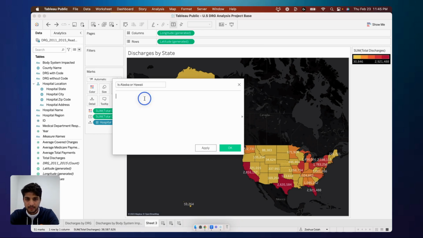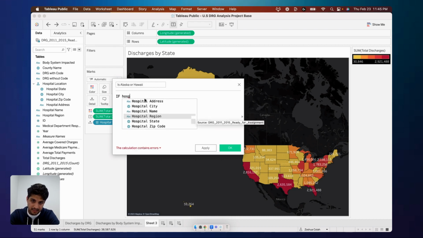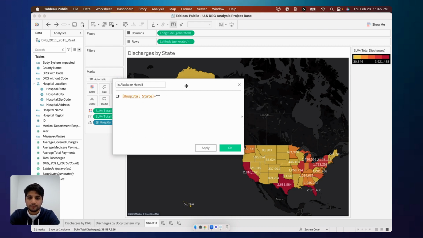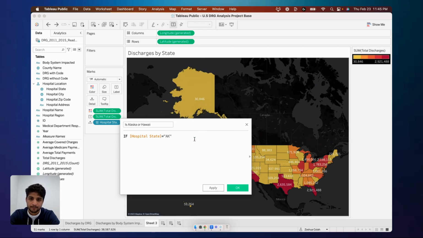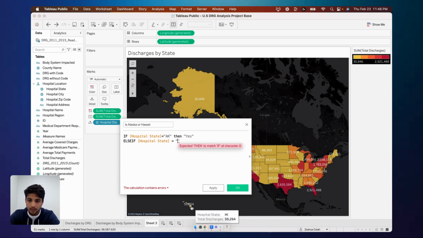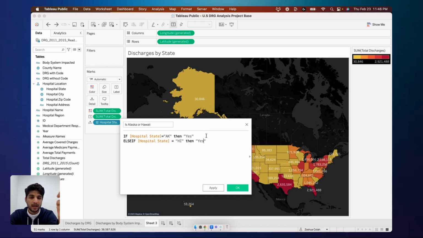Okay, perfect. The next thing I'm going to do is write down some conditions. I'm going to say if hospital state is equal to AK, then yes. Why? Because if your hospital state value in that row is AK, then it is Alaska. Else, if hospital state is equal to HI, that's Hawaii, then yes. Why? Because it is Hawaii, right? Is it Alaska, Hawaii? It is Hawaii. So it satisfies the condition of yes.